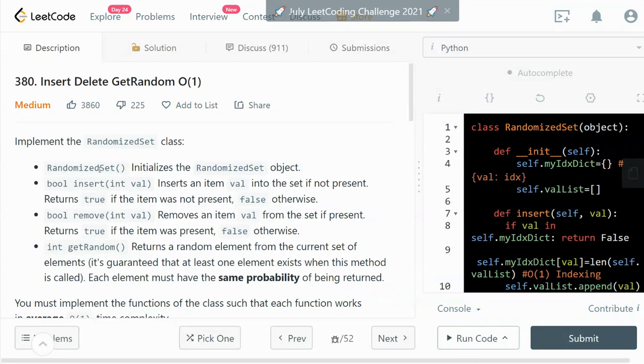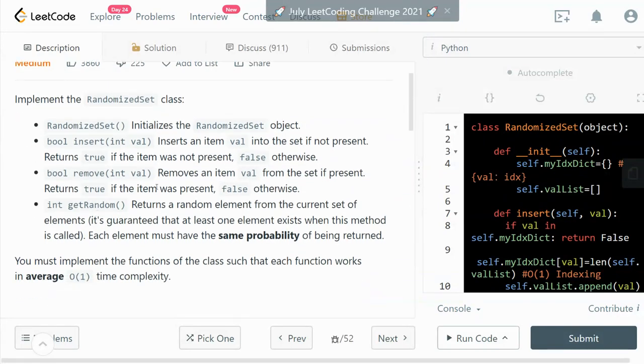One is RandomizedSet, which is used to initialize the object itself. Insert allows us to insert a value into the set if the value is not already in the set. Remove removes the value from the set if the value is already in the set. And getRandom returns a randomly chosen value from the set.